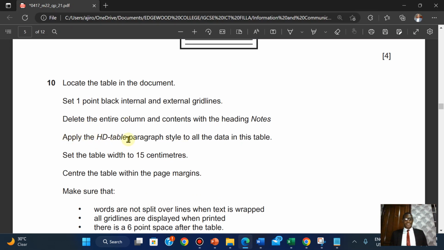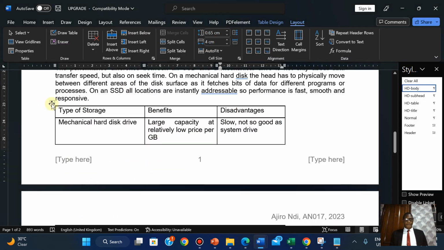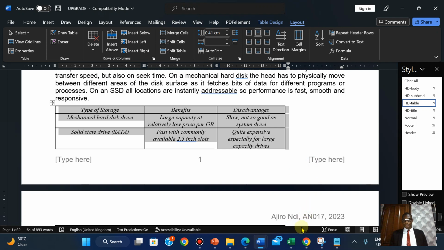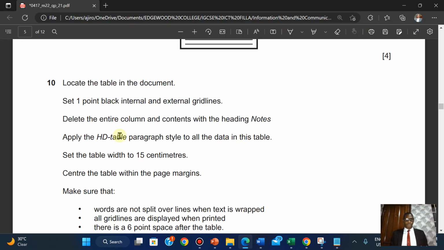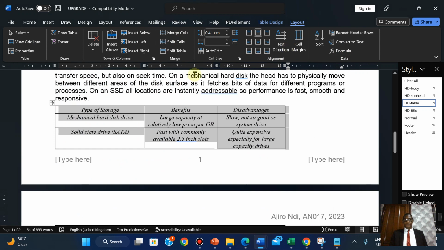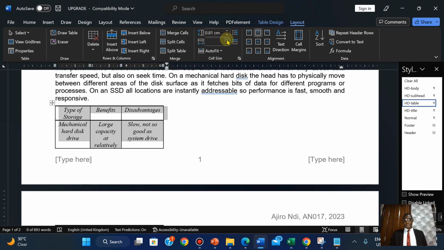Apply the HD table paragraph style to all the data in this table. Okay. Set the table width to 15 centimeters. So the table width to 15 centimeters.